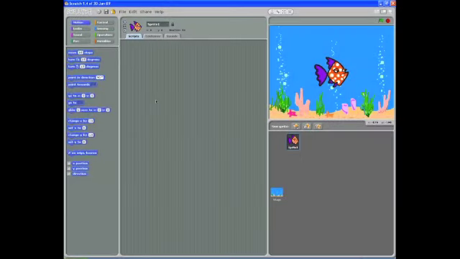Once you've selected your background and your sprite, then you'll want to start to make your sprite move. To do that, you need to use the blocks on the left hand side of your screen. Motion blocks will provide movement for your character, and all you need to do is click and drag any blocks you'd like to use into the center of the screen.